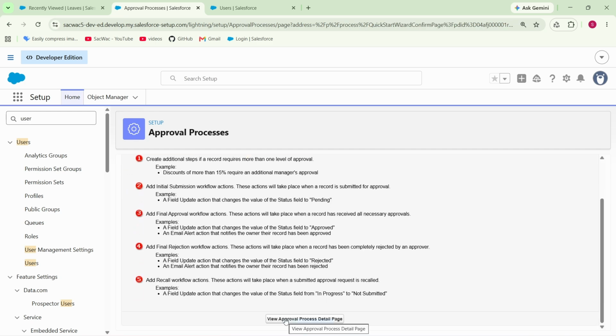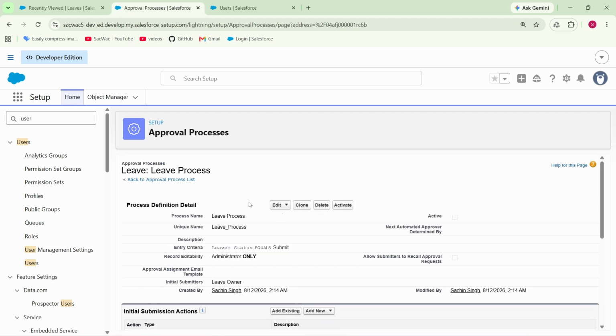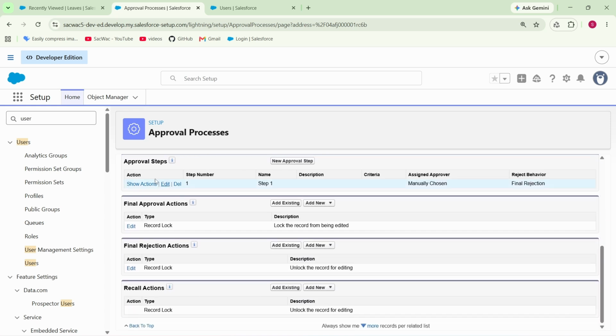And now we need to go to the approval process detail page here. You can see my approval process has been created, but still it is not activated yet. So before activating it, I am going to add some actions here. We have multiple actions here: initial submission action. We also have approval steps, final approval actions, final rejection actions, and recall actions.